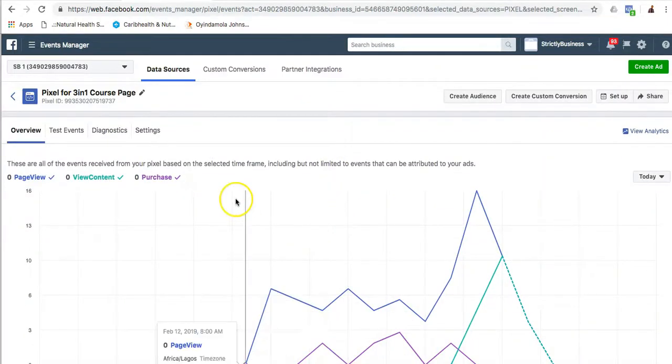Although I do not have enough data, I cannot create a custom audience or custom conversion with 106 events. No. So these are the numbers. Page view, 78 people have viewed the page. 19 people actually viewed my content, and 9 people actually purchased from my website. And that is today, because this advert started running about 4 hours ago.